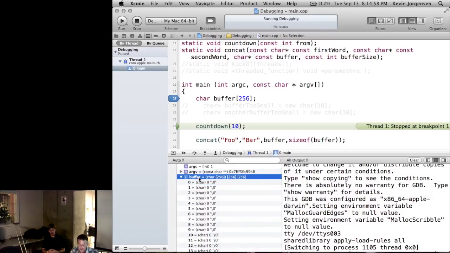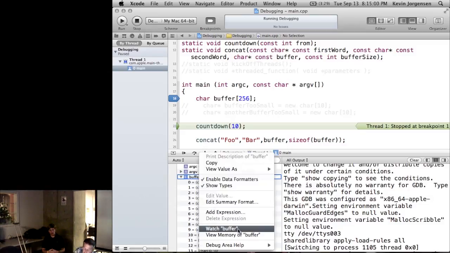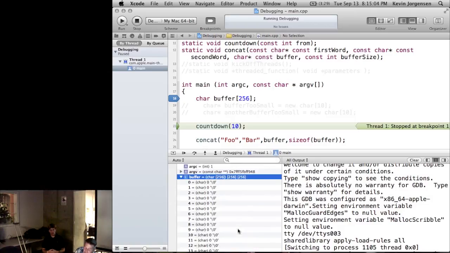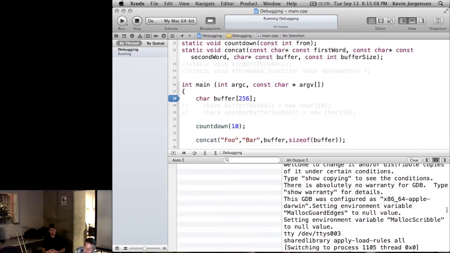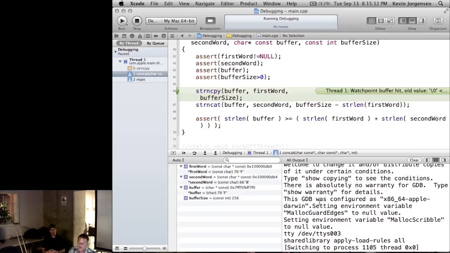If you try and watch just regular buffer, I believe it's going to check to see if the pointer value changes, but we'll try it out and see what happens. Yes, no, so it's not, so that, there we go. Okay, so it does work. So you can watch whole memory areas, or you can watch single values within an array. This works for Objective-C classes and Objective-C instances.